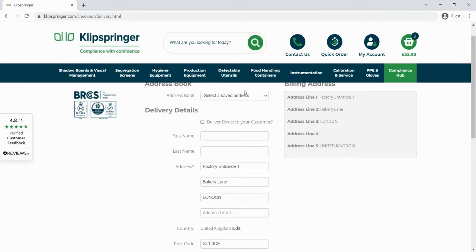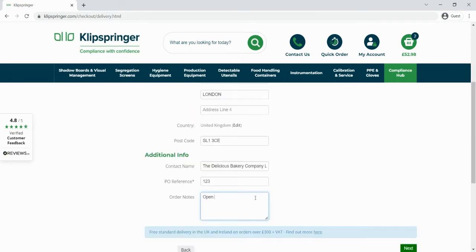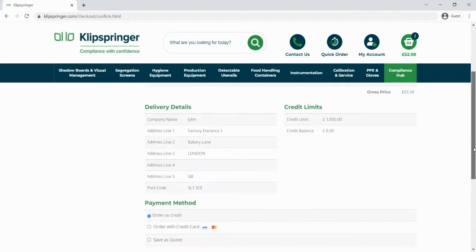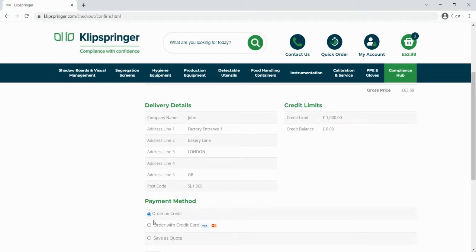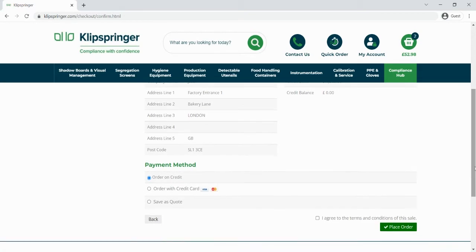You will then be able to confirm your delivery address, contact details, order reference and any order notes for our team to be aware of. On the next page, you can select a payment method. If you have a credit account with Klipspringer, you will see the option to Order on Credit. This option allows you to place an order without payment and we will just invoice you when your account becomes due. If you haven't yet got a credit account set up and you'd like one, just contact our team and we'll be happy to review this with you.